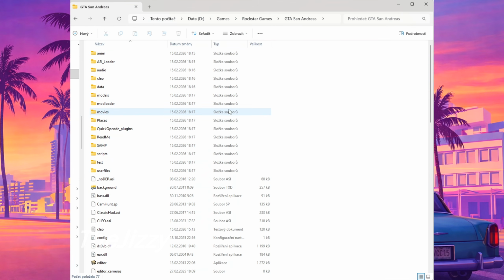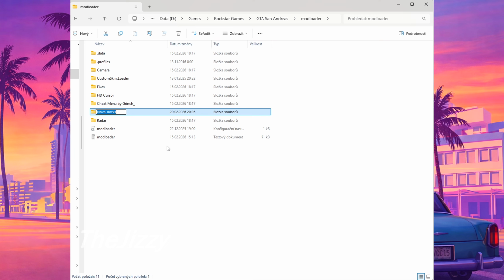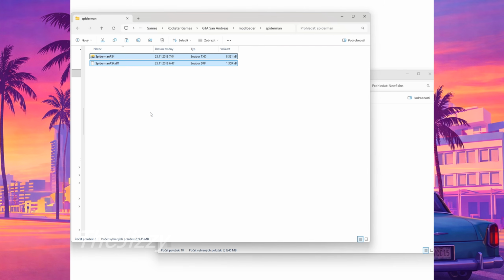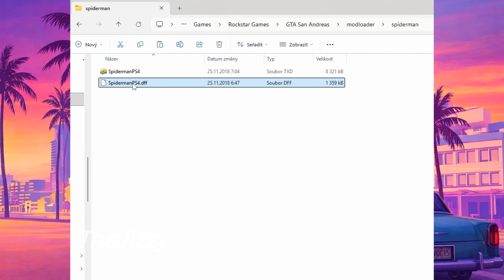Okay, now open your Modloader folder and create a new folder. I'll name mine Spider-Man. Then copy the Spider-Man DFF and TXD files into it. Now here's the important part. We need to rename the files to match the cutscene character, like this.